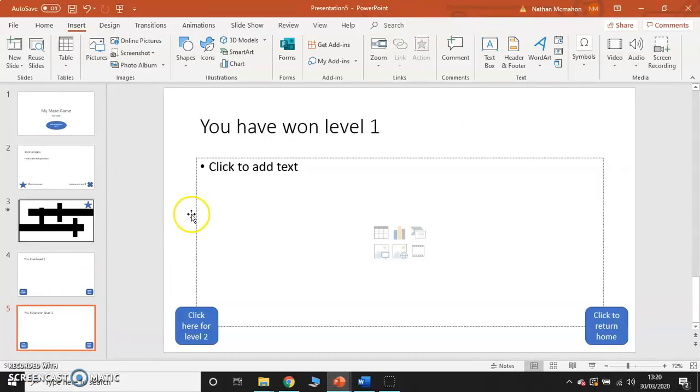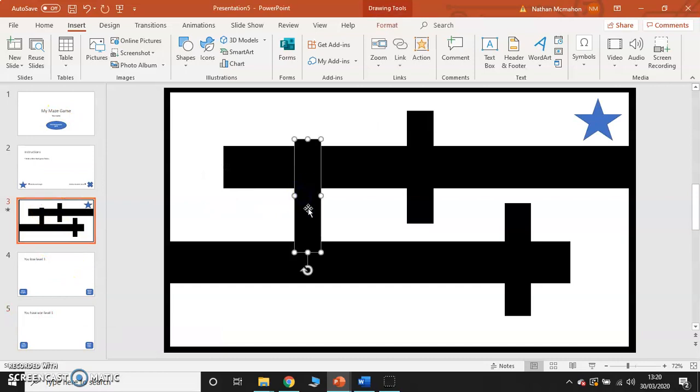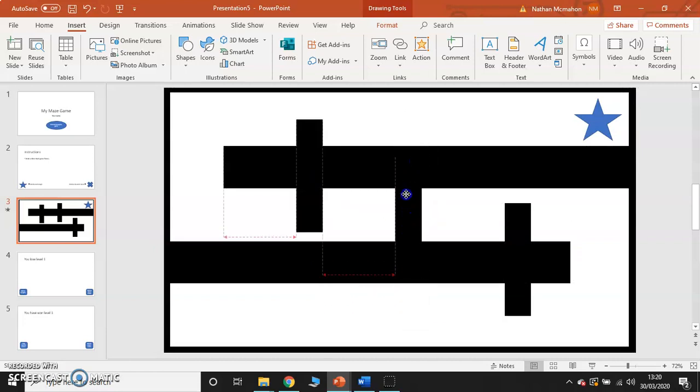So your task is to create 3 levels using these hyperlinks, using the effects of moving objects as well. Okay, and in the second video that we'll upload, I'll show you how to create other moving objects that you can add to level 2 and level 3.